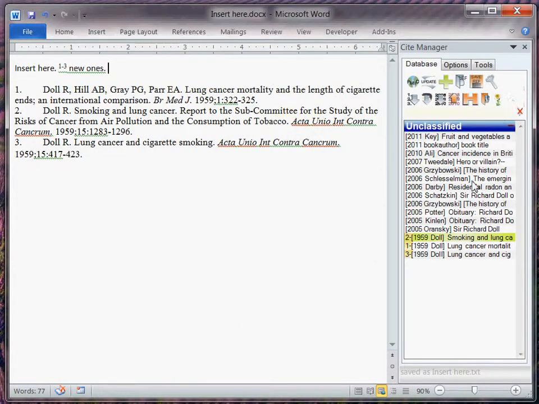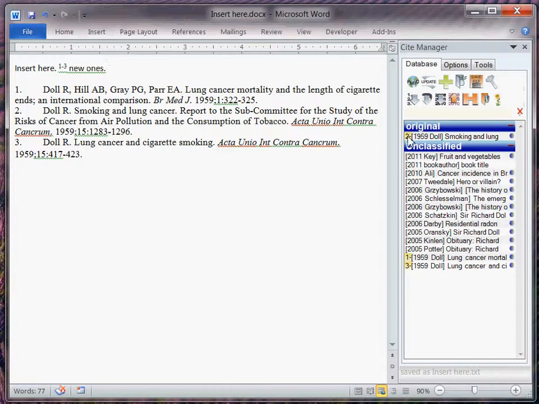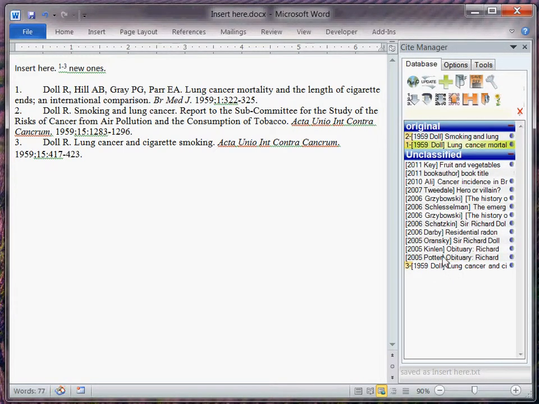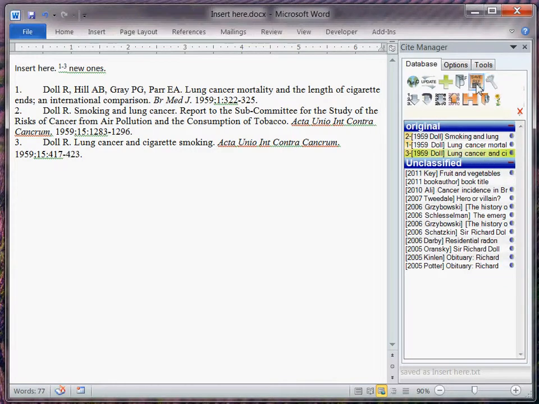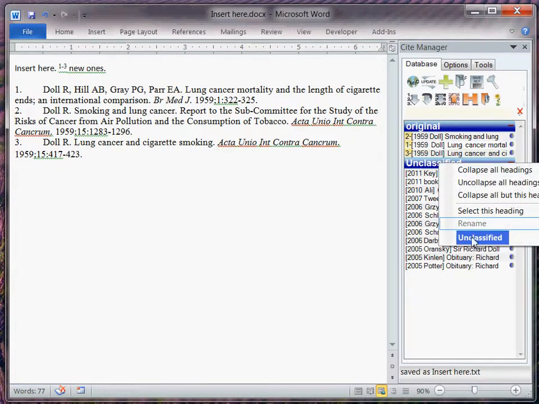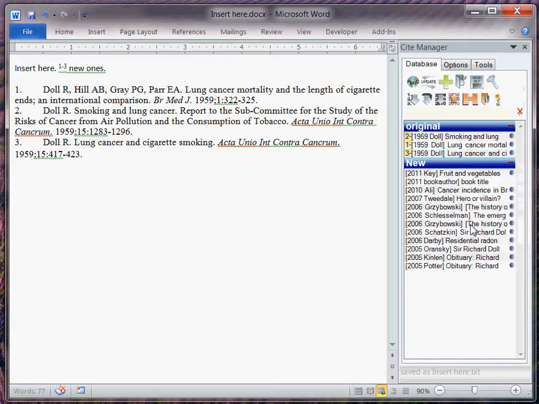Now we refresh this database list by pressing the refresh button, and then we can see that this reference is now categorized as original. We categorize the other references as original as well. This button turns orange. We save it again to ensure that the database on the hard drive is in the same form as we are seeing it over here. And we can rename this whole category as new by right click, change the name and rename.